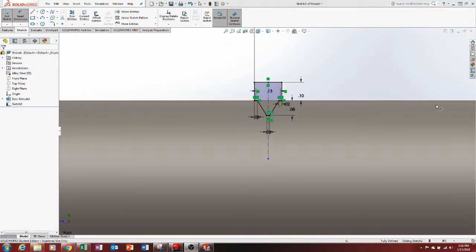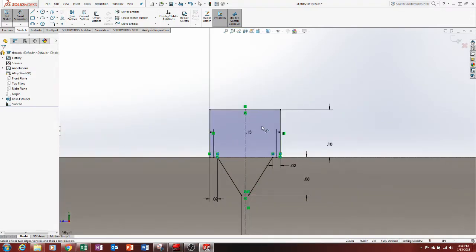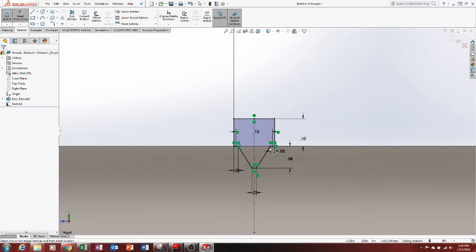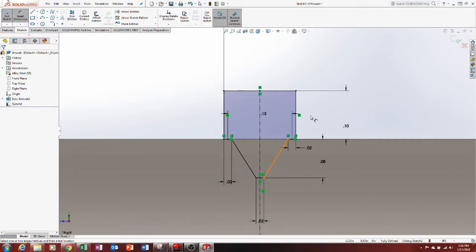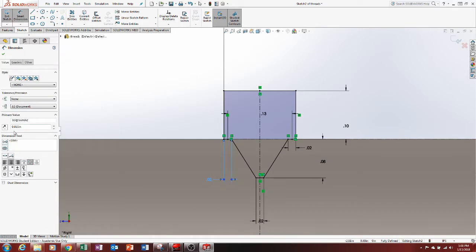Right. Okay, so now our initial sketch here is fully defined. I added a 100,000th dimension to this top line to fully define it. So this should mimic the tool that we will be using to cut the threads. We have 0.015 as our width for our flats here on all three flats. SolidWorks rounded it up, but if I click on it, you can see over here 0.015 is the actual dimension.